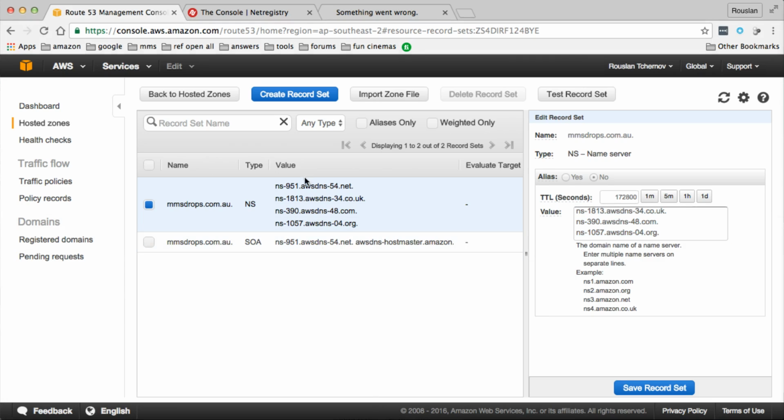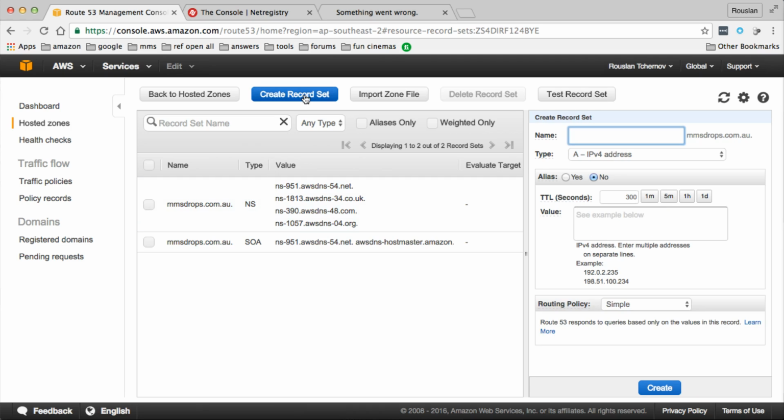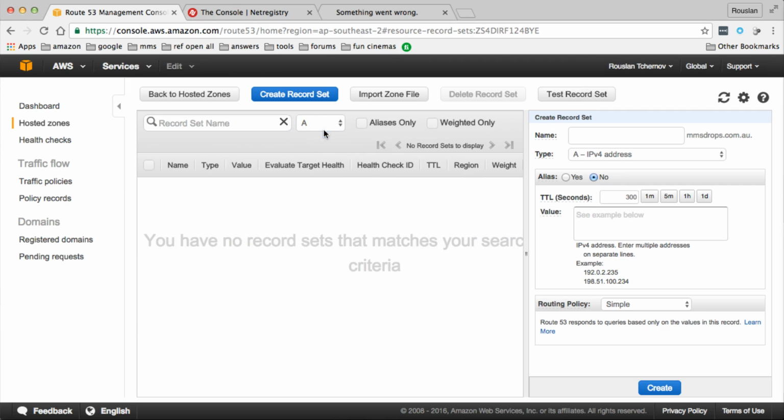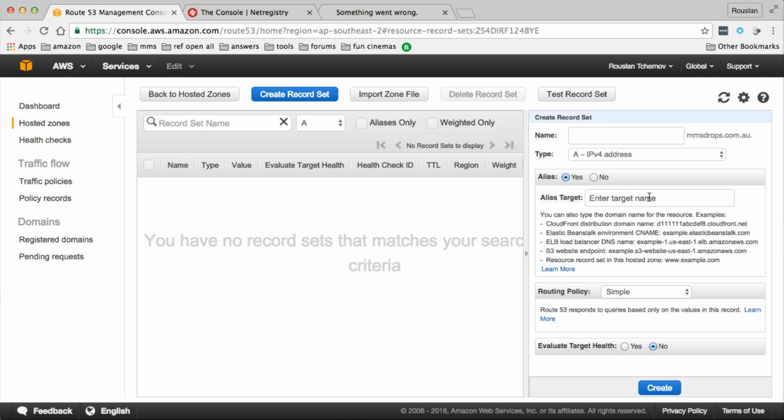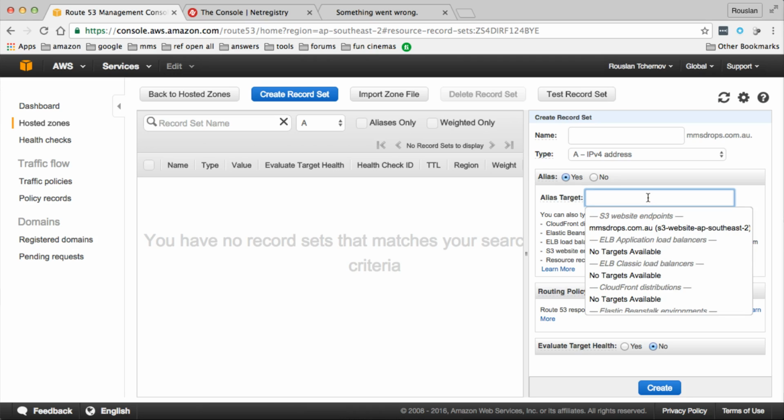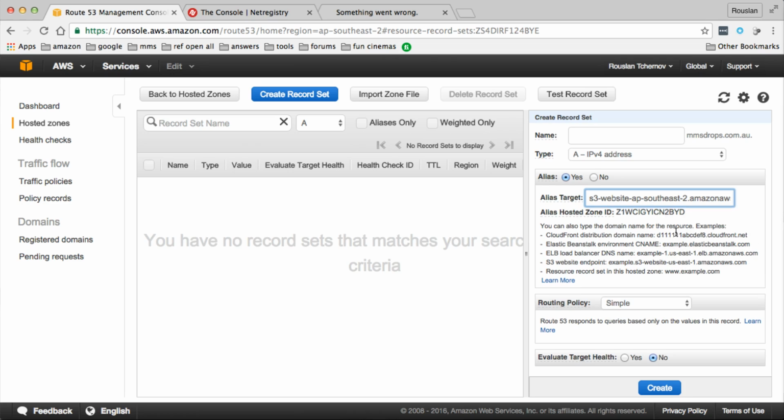Okay, here I need to create two additional record sets. So I'll click create record set, indicate type A. I'll leave this blank, alias is yes, and alias target. And remember the endpoint is in the S3 bucket. So here in the alias target it comes up and you just select it. Great.